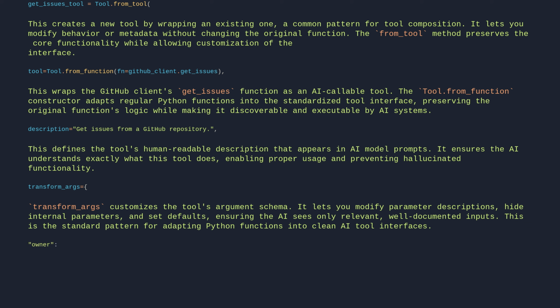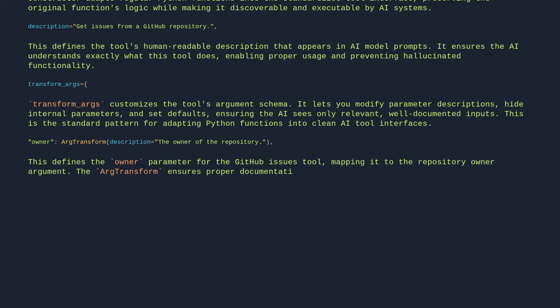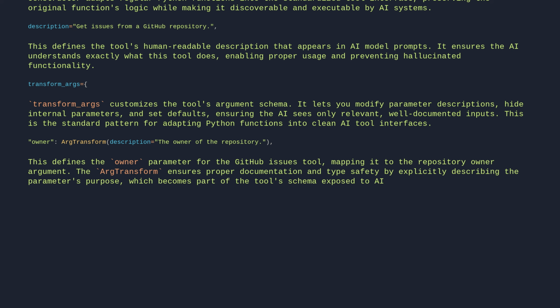owner: ArgTransform(description="The owner of the repository.") This defines the owner parameter for the GitHub issues tool, mapping it to the repository owner argument. The ArgTransform ensures proper documentation and type safety by explicitly describing the parameter's purpose, which becomes part of the tool's schema exposed to AI models.